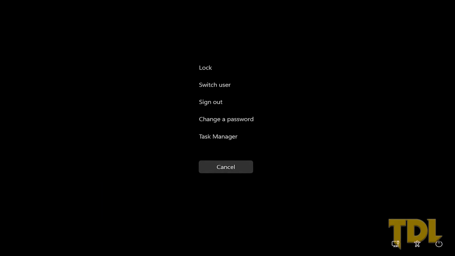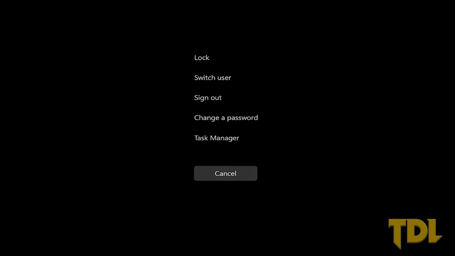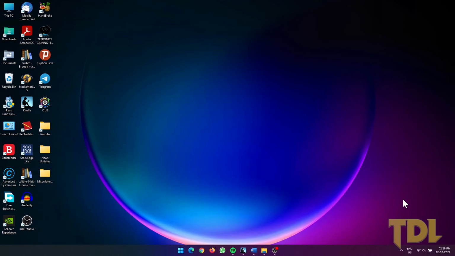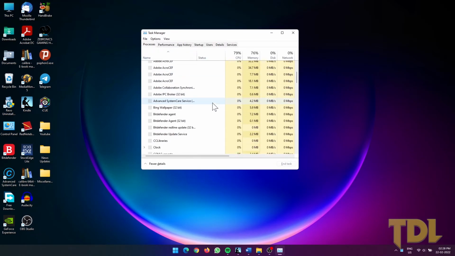We have all been used to the common method of Ctrl, Alt, and Delete to open Task Manager. But there's a much faster way you can do this. On your keyboard, select Ctrl, Shift, and Escape, which will instantly open Task Manager from any program.